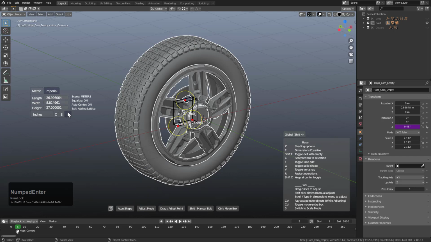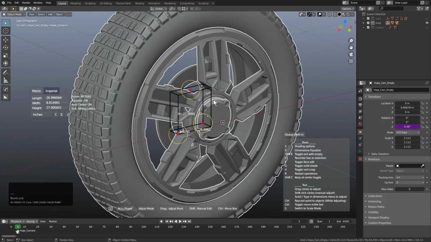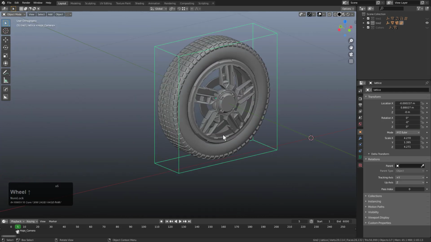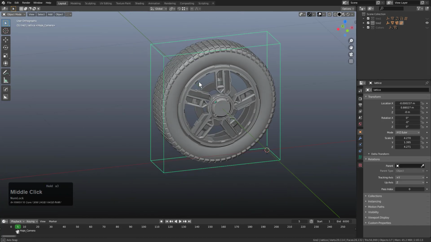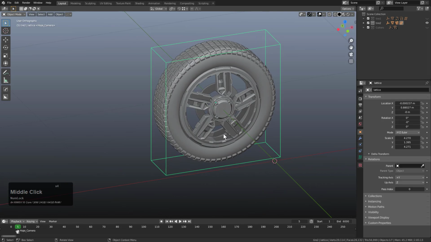So I could just type in 27 and we see that the length and width were adjusted to proportionally fit the amount that was typed in, meaning that if I press spacebar, this object has now been scaled down to be 27 inches high, and everything else has been scaled to fit it accordingly with keeping those values. And that is basically the purpose of Accu-shape.